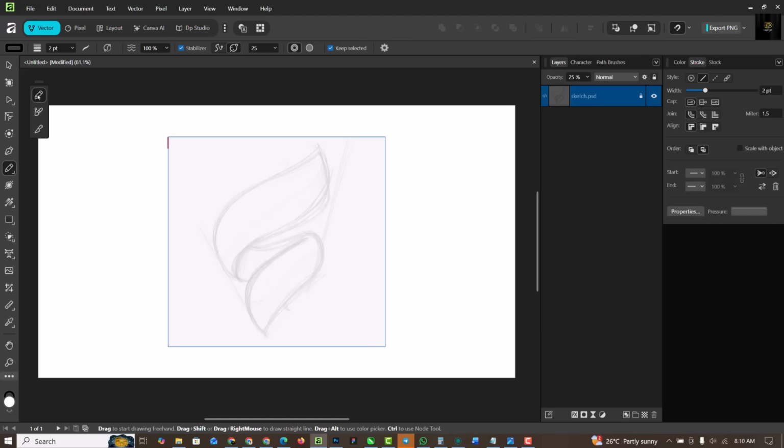So I'm going to come here and use my pencil. Right now, these are the settings you need to take note of. I'm going to be using 2 points, so I'm just going to type 2 here and click enter. Over here I'm going to be using the stabilizer, and I'm going to set it to window mode.